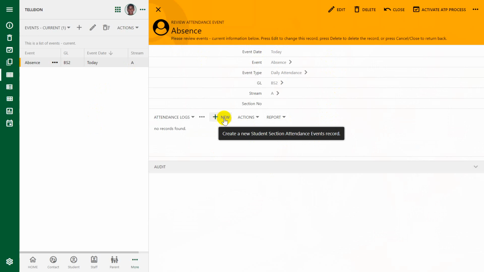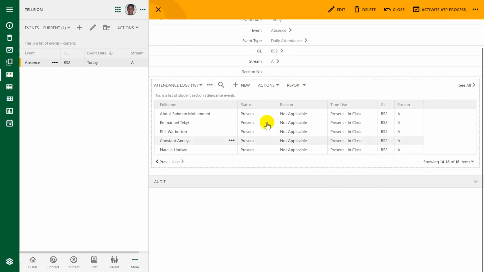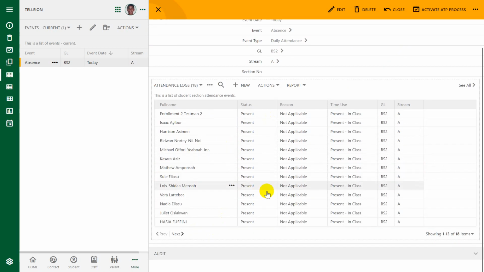The quick way to do this is to mark everybody present and then look at the names of those who are absent and update the record as such. So I'm going to activate the ATP process, which will mark everybody in the class as present. So click on that. I have 18 students in the class, and you can see at the moment that all 18 students are marked as present. But I know that about 2 or 3 people are absent.